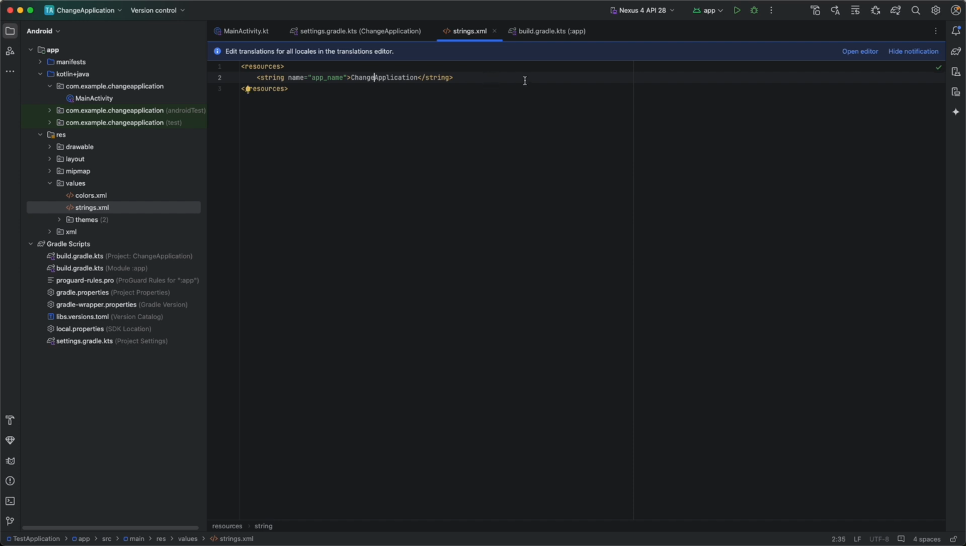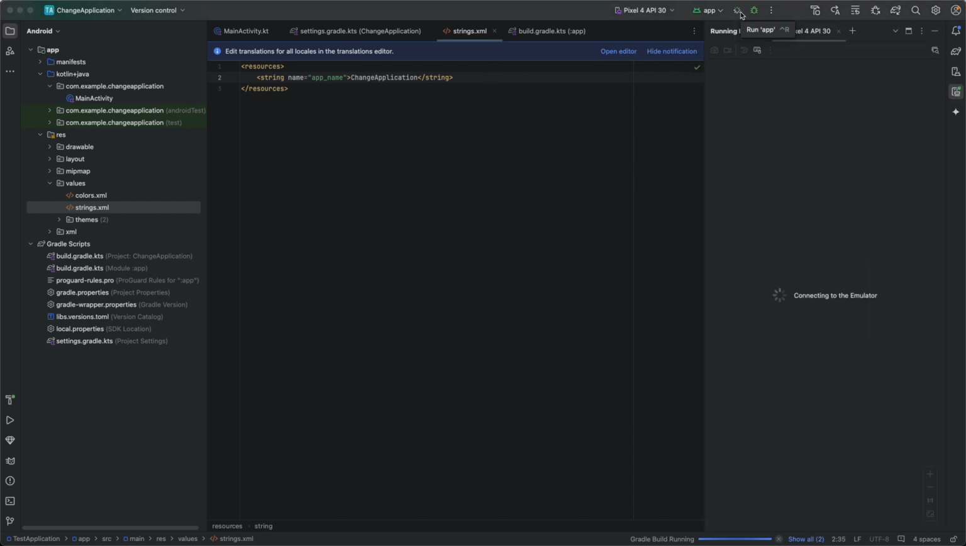And that's it. We've covered how to change the package name, project name, and app name in Android Studio.